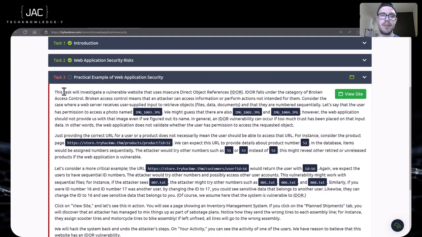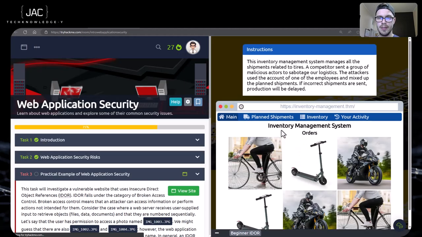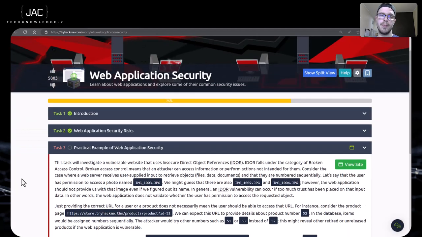So right off the bat, I can see that we're going to have a site that we're going to open up. So I'm just going to click it to see that we have it in the split screen. Awesome. And I'm going to minimize for now. We'll get back to that in a minute.